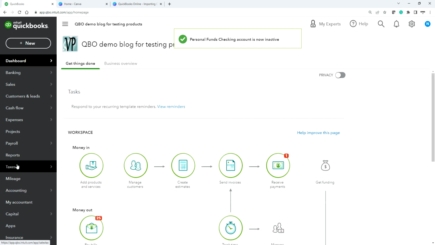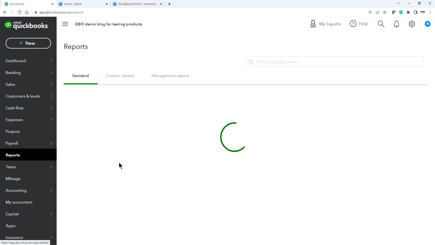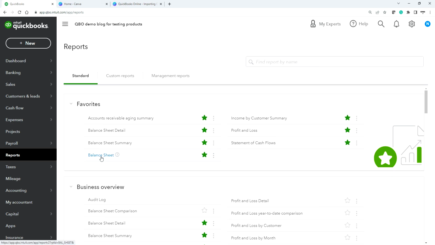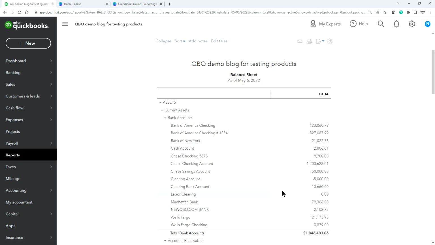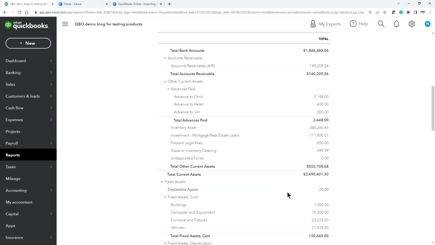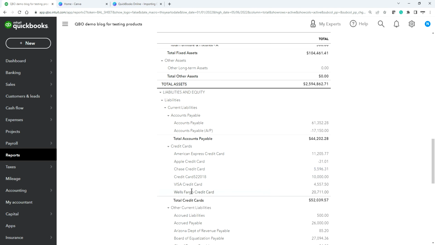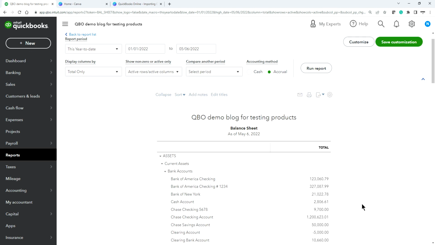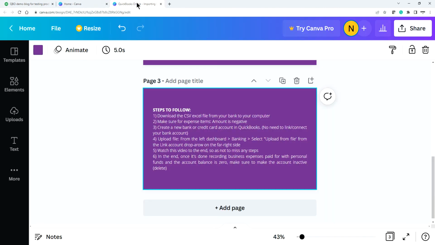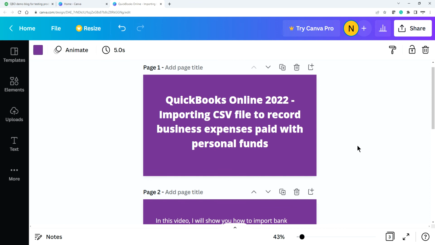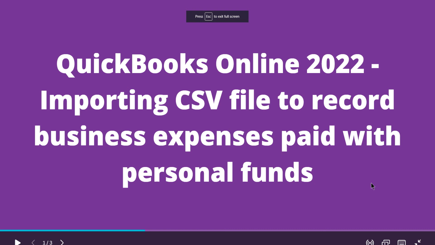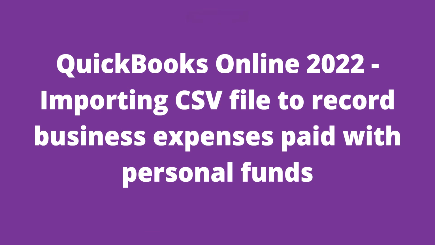So now if you go to the balance sheet one more time, you will not see anything that says personal under credit card. It used to be zero in here, and now there's nothing there. So that means the job is done. That's the focus of this video: QuickBooks Online in 2022, importing a CSV file to record business expenses paid with personal funds.